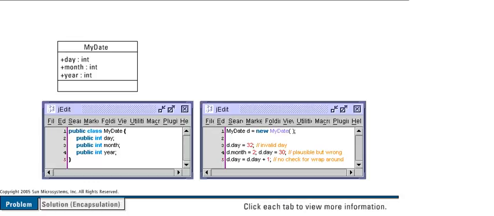So it's basically supposed to keep a calendar date. And in the right-hand edit window, we are creating a myDate object, and then we're setting the day to 32, which is an invalid day because no month has 32 days in it. 31 is the max. And then on the next line, we're setting the month to February and the day to 30, which again is, like our comment says, plausible but wrong because February only has 28 days.